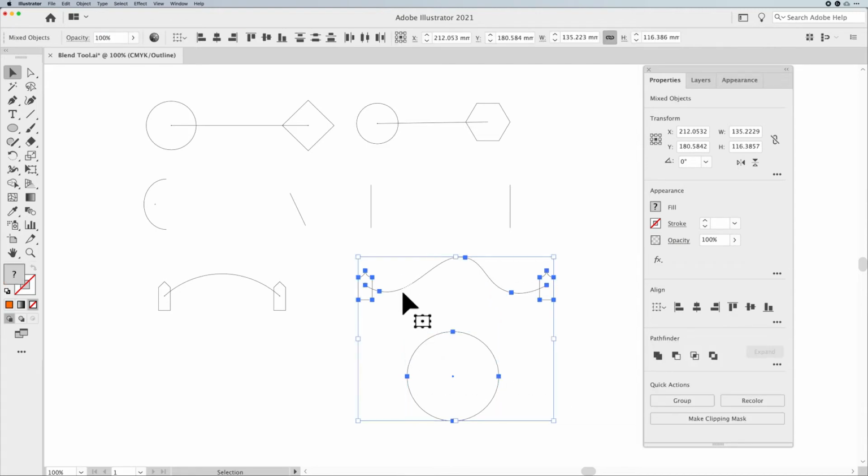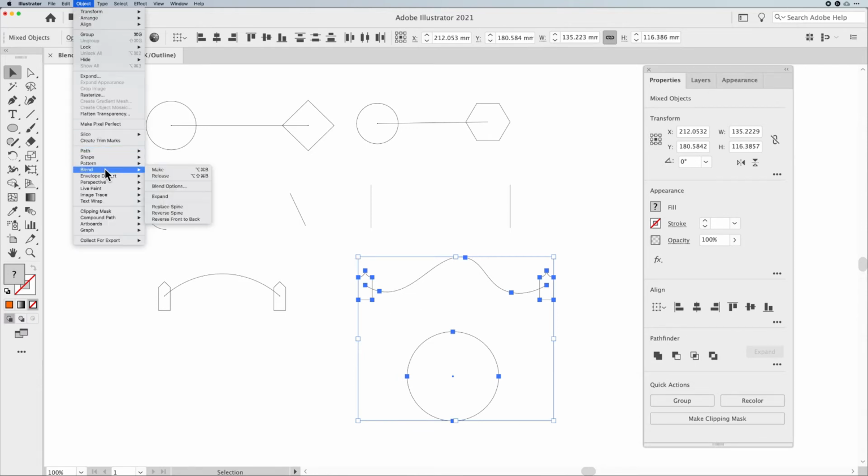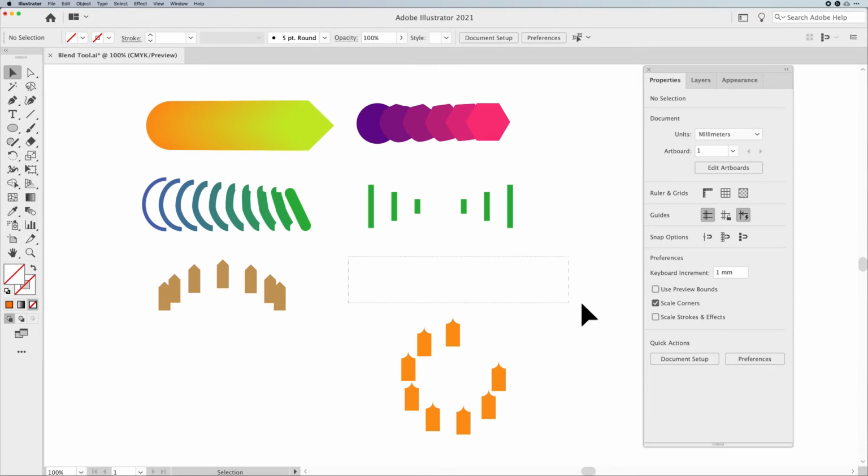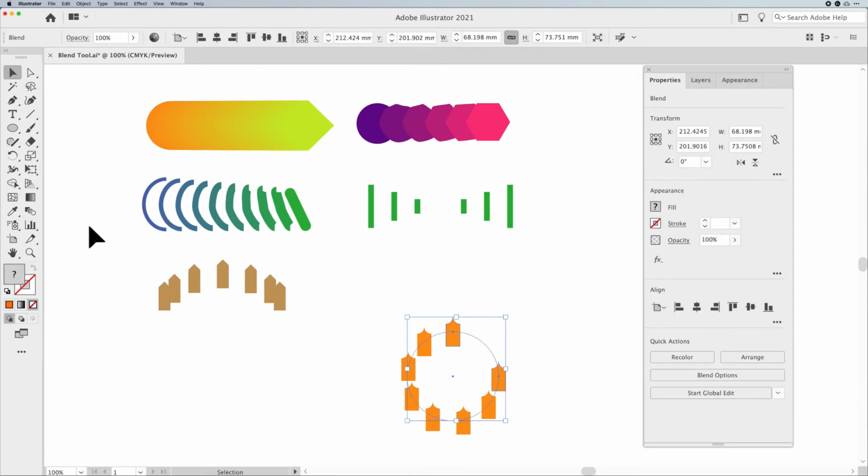Now I'm going to select both the circle and the blend that I've created. Under the Object menu, I'm going to go down to Blend and choose Replace Spine. Now it knows, because I've drawn a new shape and selected something that has a blended set of objects, that when I choose Replace Spine, it will replace the spine and give me my blended objects on my new shape. You'll see that my blend completely went away from here. It just simply swapped it out.